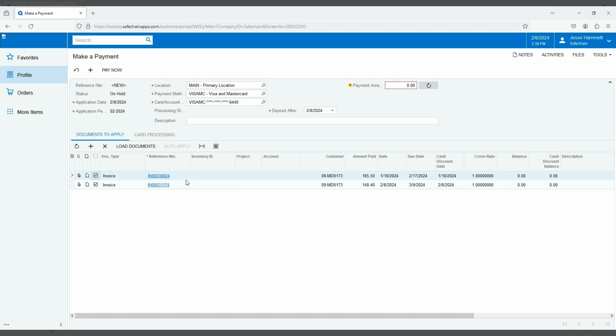That'll give us our two open invoices, 185.50 and 148.40. We don't have to do the math. We can just click up here to set the payment amount to apply to documents amount. So we can just click this button. This will give us the total here. We'll match the payment amount. And from here, we can just click Pay Now, and that will pay our invoice.